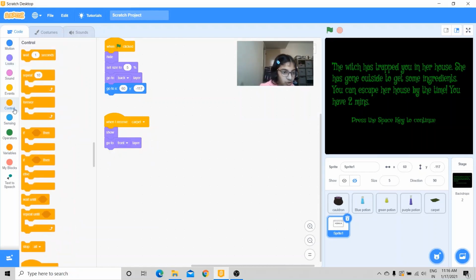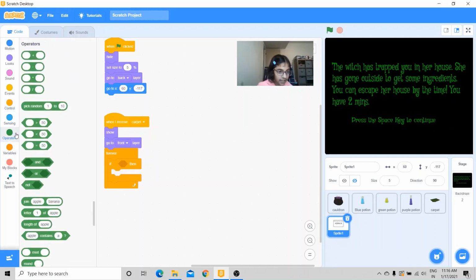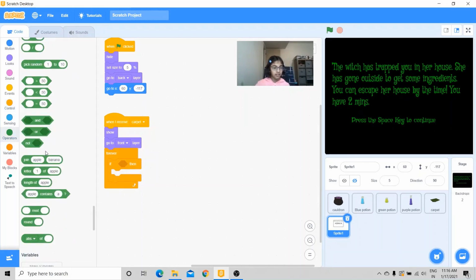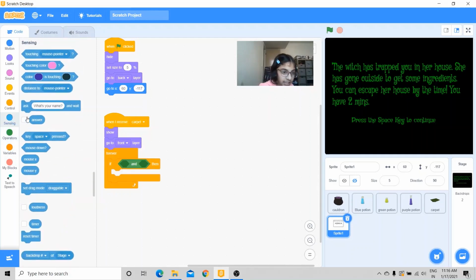Let's also go to control. I'm going to get a forever loop, and I'm going to go and get an if condition. Now, I'm going to go and get an and. I'm going to go to sensing, mouse down.